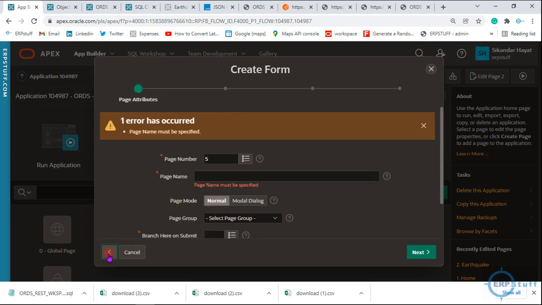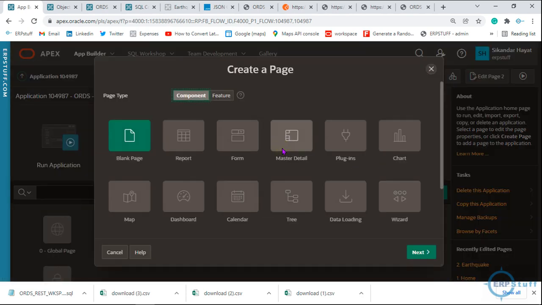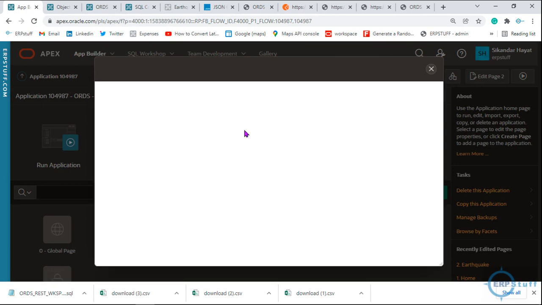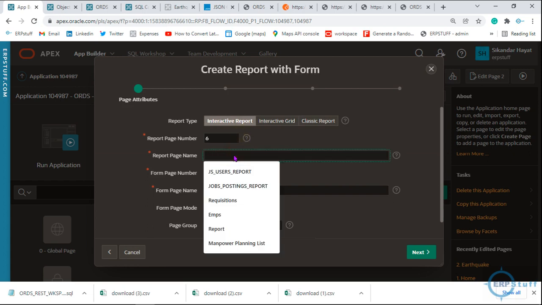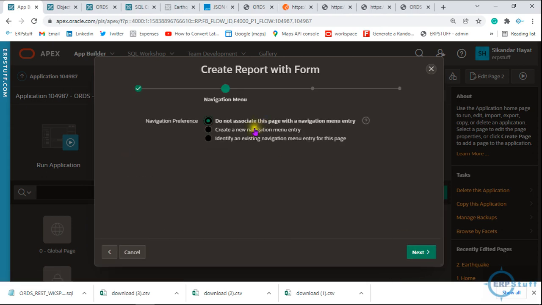Now it is not allowing me. Okay, I'll just create it again. Form, report with form. Okay, let's say for example I will say earthquake. This is the report, right? That is what it will show first. Here I will say EQ earthquakes form, right? Okay, interactive report, create.